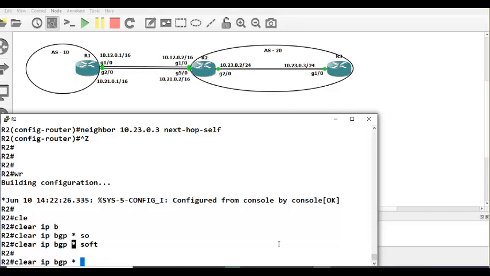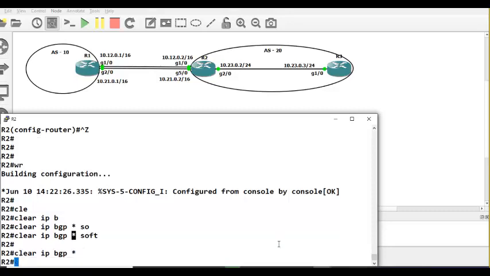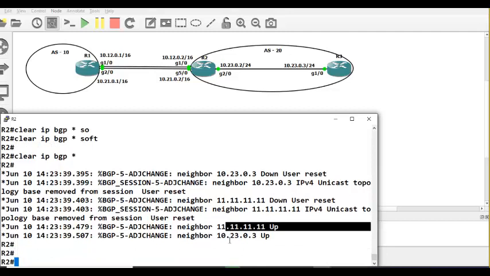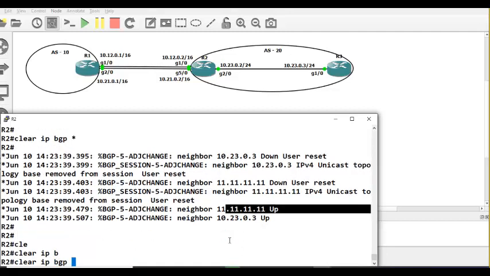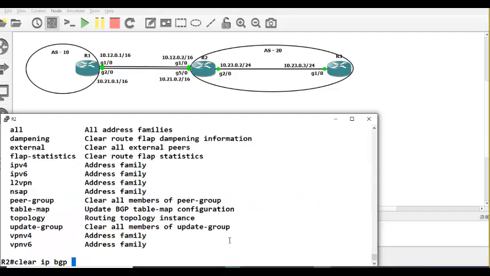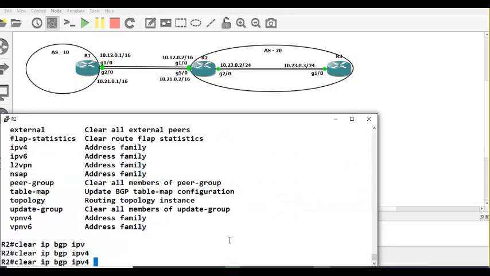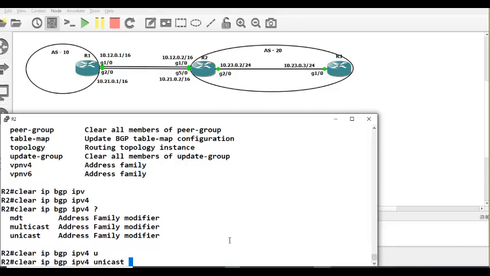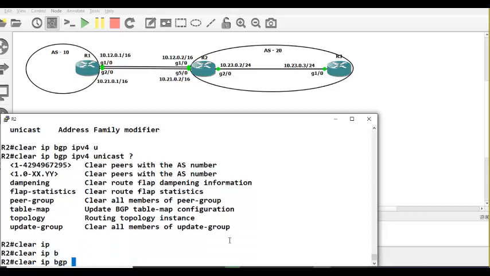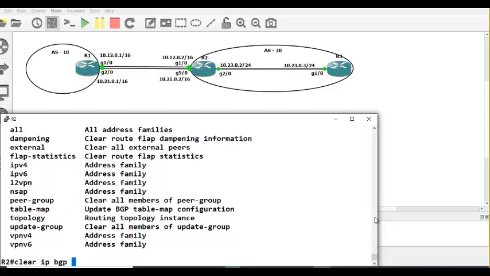So this is called soft reset. If you don't put the soft, it will discard the neighbor and re-establish the neighbor, which is a disruptive method. Hard reset is not good. See, the neighbor went down and then it came up. You can also do it for one particular neighbor: clear ip bgp, or clear ip bgp ipv4 unicast neighbor address. I can say neighbor address.